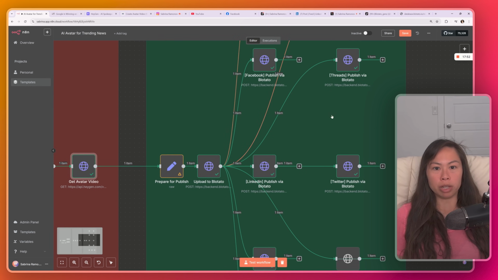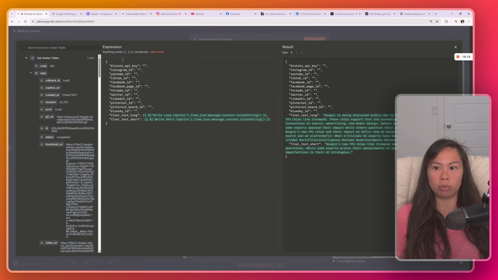We're going to get ready to publish to 7 social platforms. So open this up and you're going to want to edit this. You're going to need to pass in your Blotato API key and account IDs. You don't need to touch anything here for the final text.